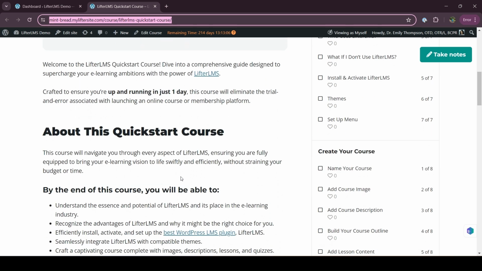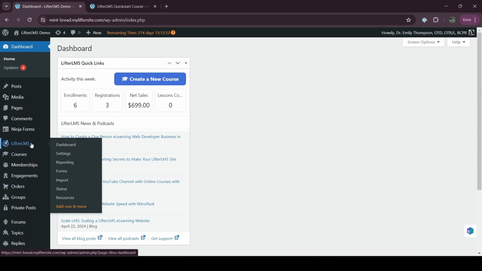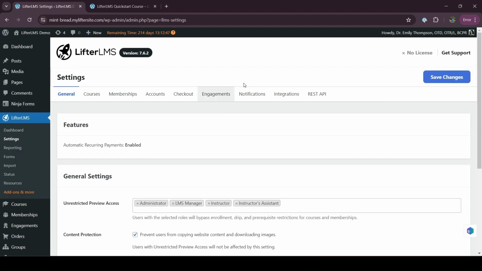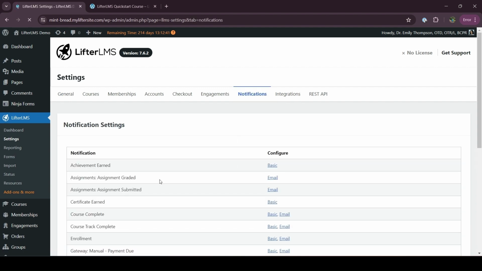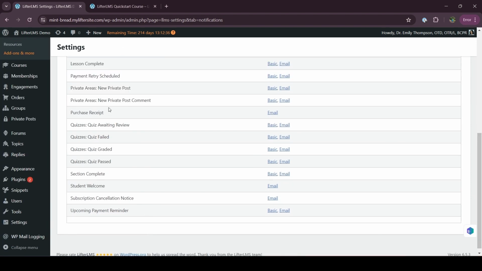So basically, LifterLMS notifications are either email or passive pop-up messages that show when a certain event happens in your LifterLMS site. So first of all, I'll visit LifterLMS and Settings. Then here you will get this Notifications option. We have to click on here. And here are all of the notification events that are available in LifterLMS.